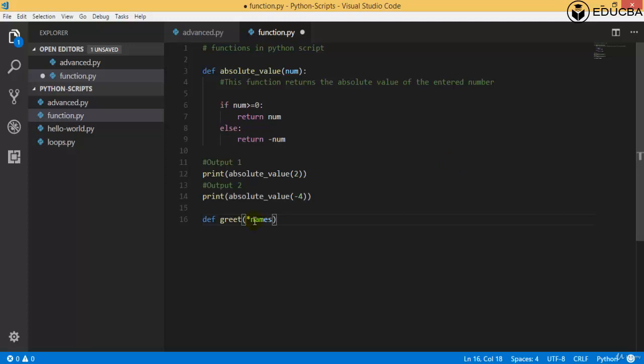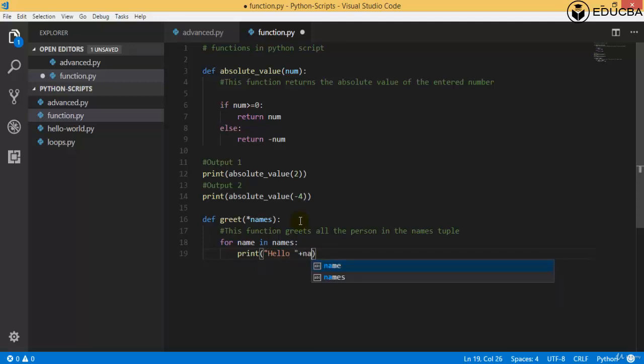The star refers to packing the arguments for this particular parameter. So now I'll just mention in the comment that this function greets all the persons in the names tuple. So for that I'll write for name in names. Now here it will print a greet statement like hello, and then a space with the name value. So we need to give the list of values with the names associated to it. So each and every name will be printed properly over here.